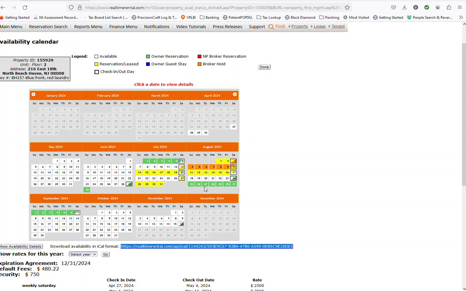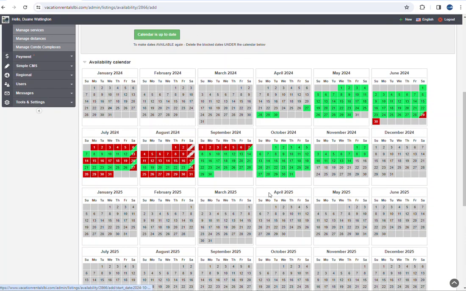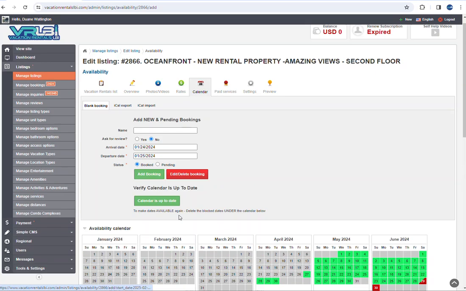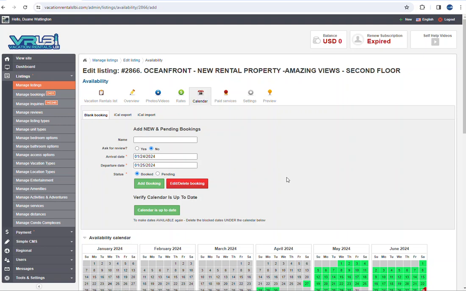So if we compare the calendars, you'll see this particular listing looks like 2 weeks in July, 1 in August available, and if we look here, you'll see the 2 weeks in July, 1 in August available. Okay, so that's how you sync your calendars between Real-Time Rentals and any one of our regional listing websites, including VRLBI, VRWW, and VROCNJ.